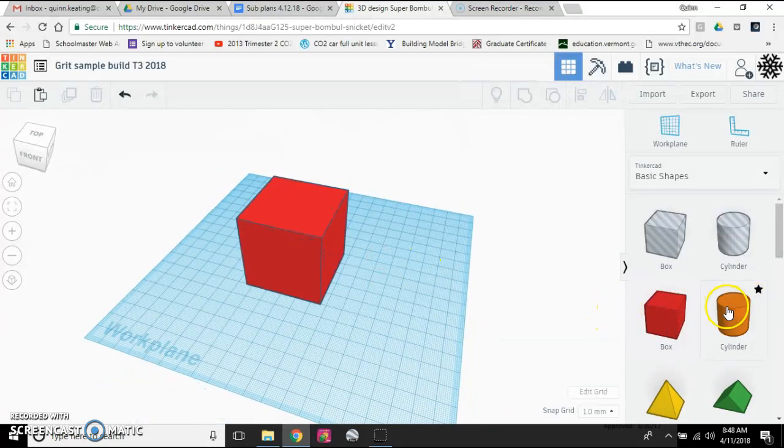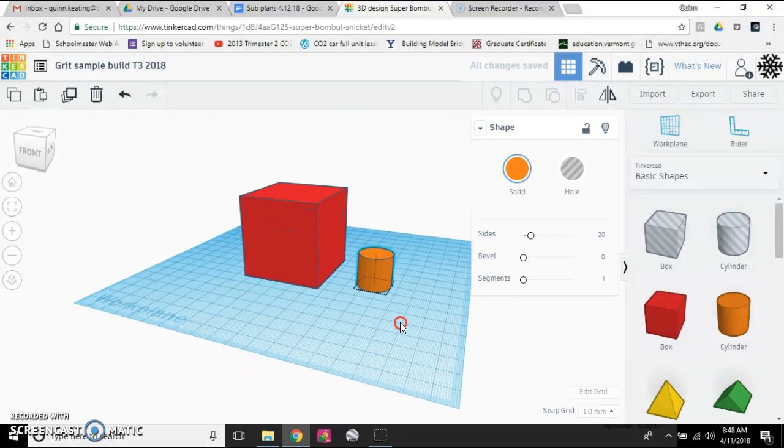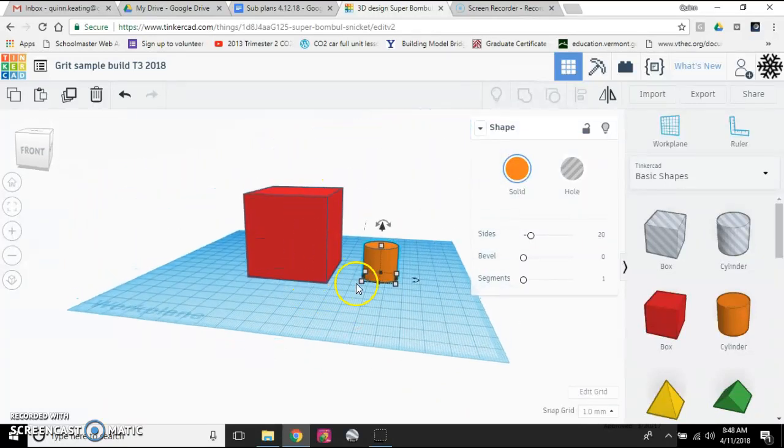Okay, so I'm going to bring a cylinder out. My goal is to punch a cylindrical hole through this box. First thing that needs to be true is the cylinder needs to be at least as tall as this box, if not taller. If it's only this tall and I turn it into a hole, I'm going to end up with a cylindrical hole inserted into the bottom of my box, but it's not going to stretch through the top.